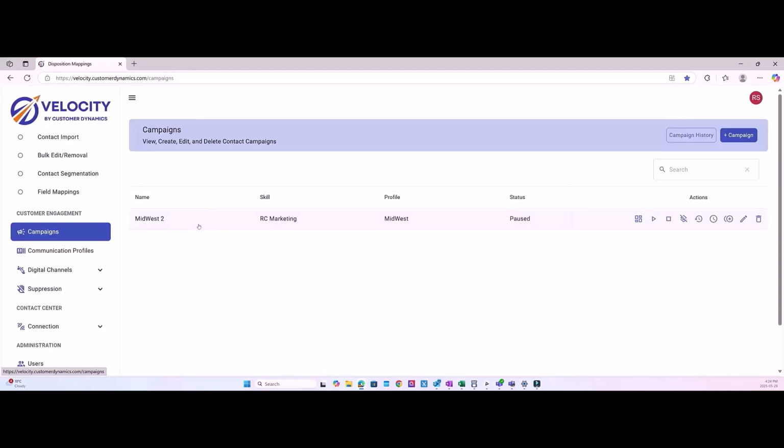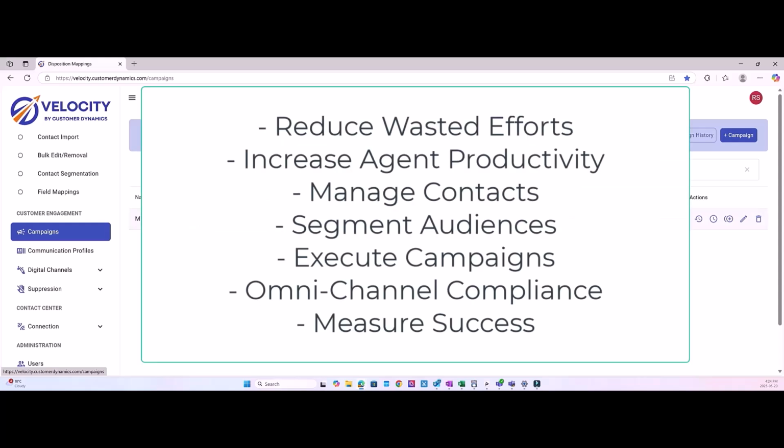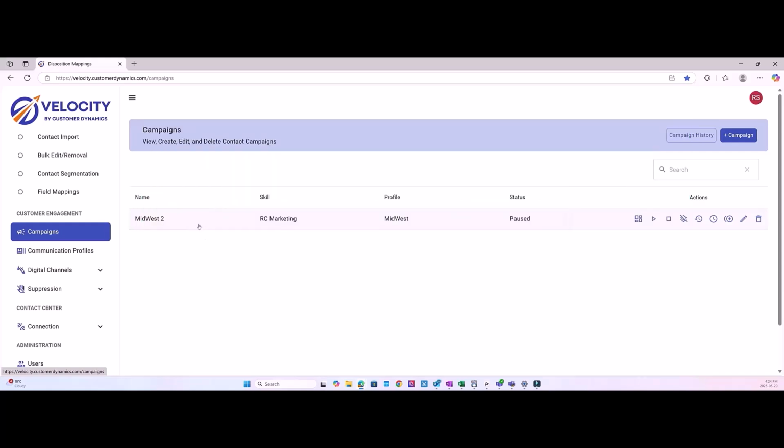It is about helping contact centers operate smarter. Compared to manual dialing, Velocity helps teams reduce wasted effort, increase agent productivity, manage contacts, segment audiences, execute campaigns, support compliance, engage across channels, and measure outcomes. When agents spend less time dialing, waiting, searching through lists, and manually logging activity, they can spend more time having productive conversations. Velocity turns outbound engagement from a manual process into a managed, measurable, compliant, and scalable operation.